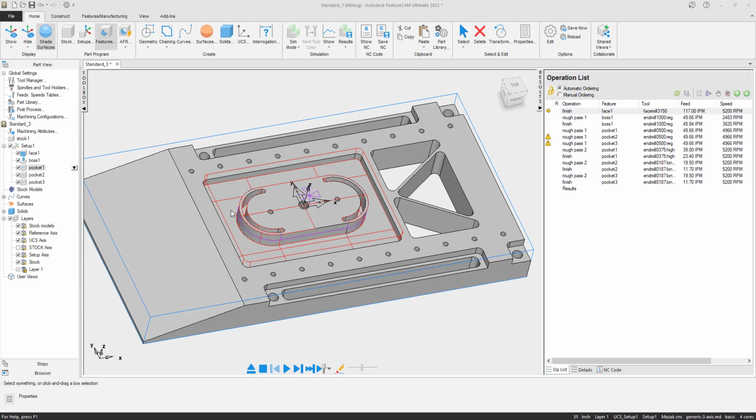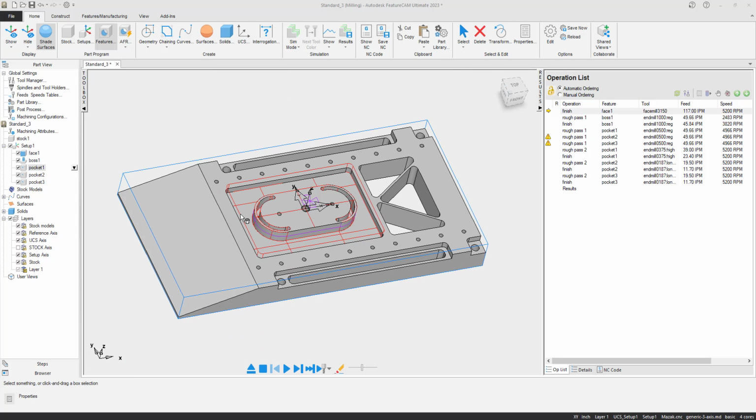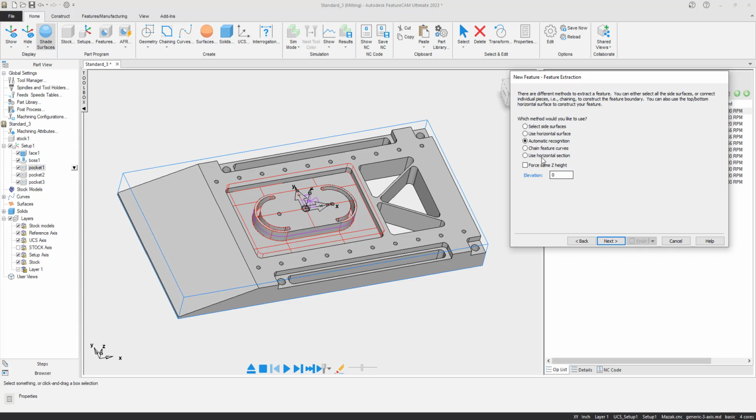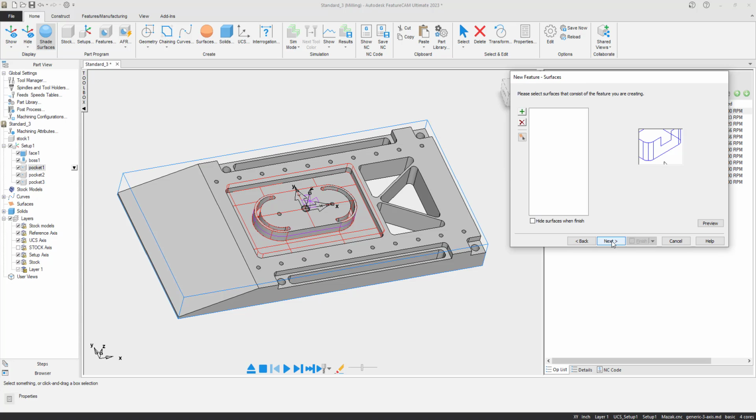It might not seem like it, and you might need to take your time and go a little bit slower and pause me a couple times, but we're going through this pretty quick. So I'm going to go back into features, and I'm going to establish these 3 pockets right here. I don't want to do too much. So I'm going to go to features, side, hit next. Now when I hit automatic feature recognition, it's going to try to highlight so much stuff. So I'm going to go to select sides, and I'm going to hit next.